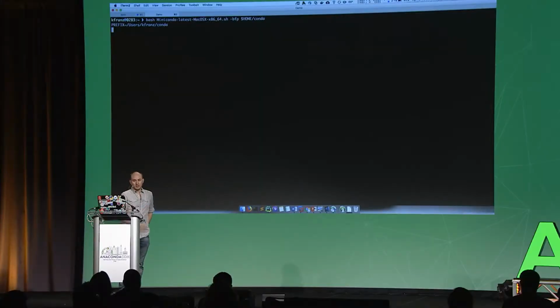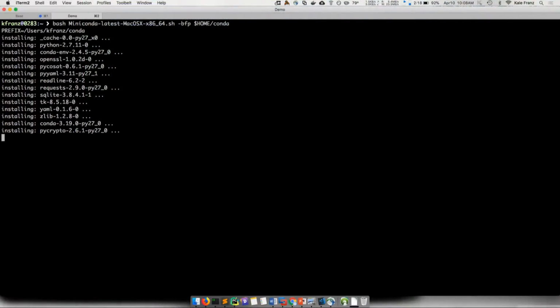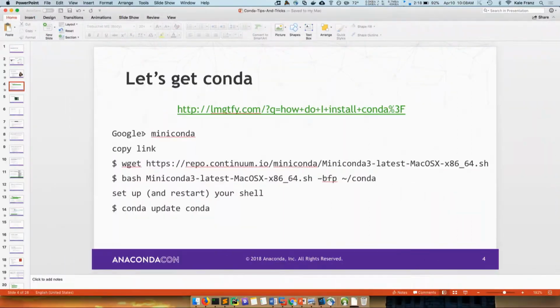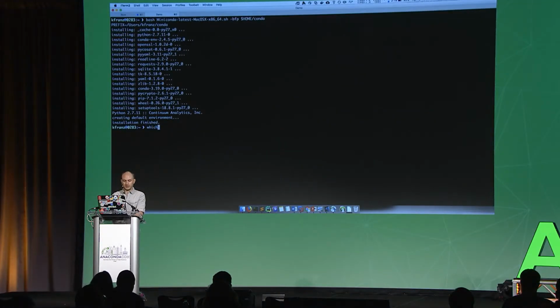So I should have been letting this run while I talked. It doesn't take too long. All right, so installing Conda, it takes 30 seconds and you're done. Not even that. And so the next thing you have to do is bootstrap Conda into your shell, because if you just type Conda, well, it'll probably work. Actually, it doesn't. I don't have Conda on path right now. All right, so you have to bootstrap Conda into your shell.